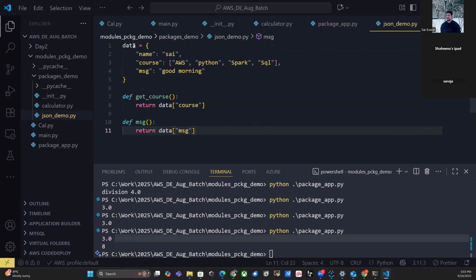See, this is my code. This is my dictionary, key and values, and I have two methods. Look at this code once, guys. Read this code for one minute, what it is doing. Guys, understood the code?